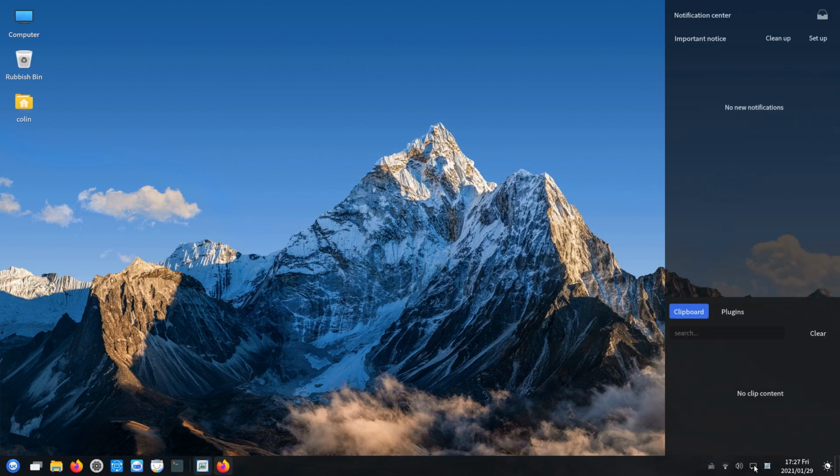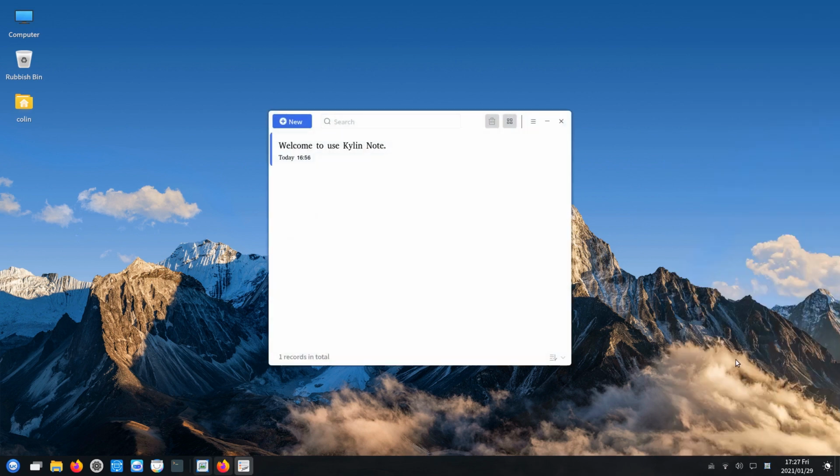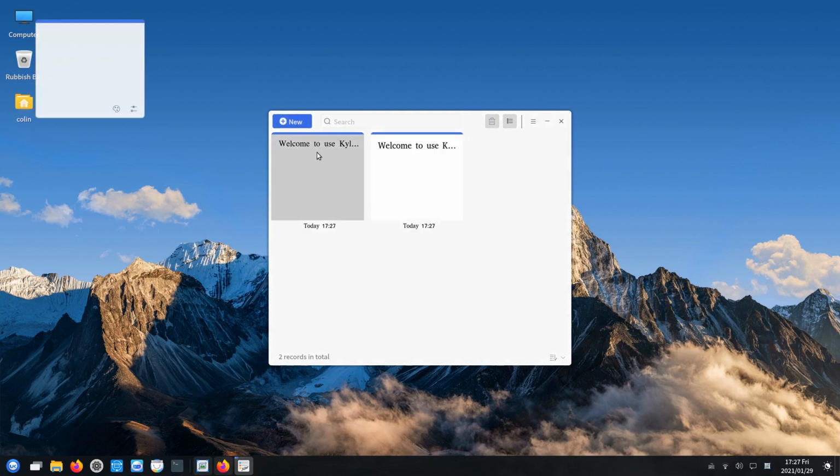You do have a sidebar here with the notification center and some plugins. Clock, notebook. It's got a notebook plugin. What's the notebook do? What can we do with this? Oh, that's a new one. So if we delete that. Oh, so you got to double click it. How do you close it? Oh, there. So delete it.